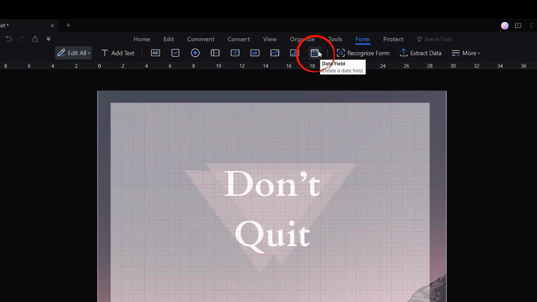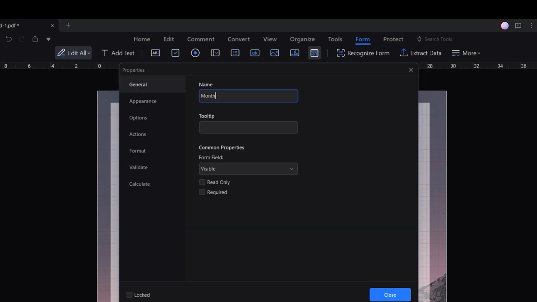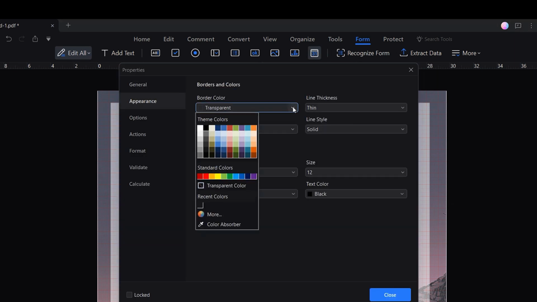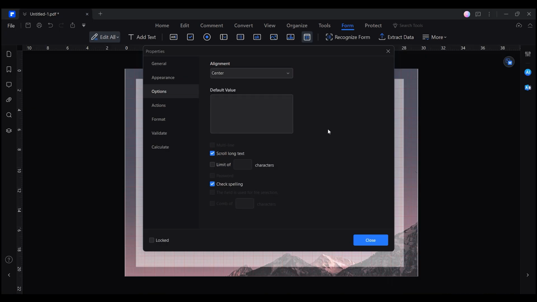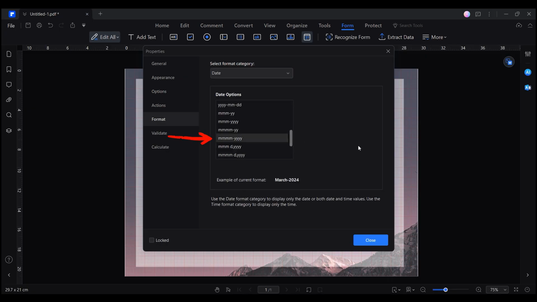Then navigate to the Form tab and select the Date field to add it to the form. In the appearance settings, changing the line style can make the field box look more appealing. For the date style, I prefer to display both the month and the year.